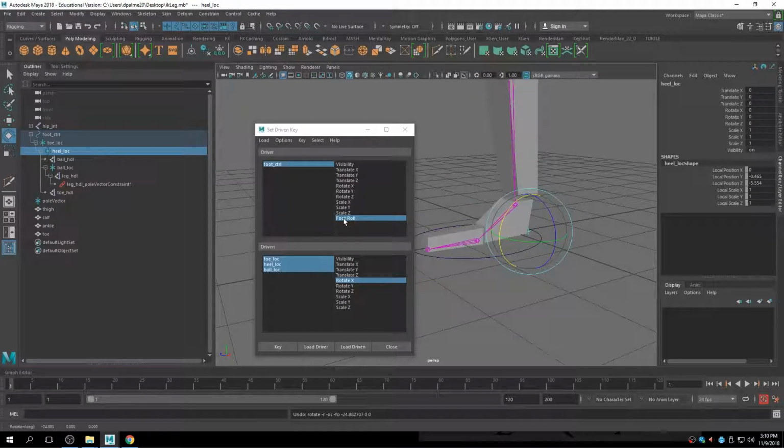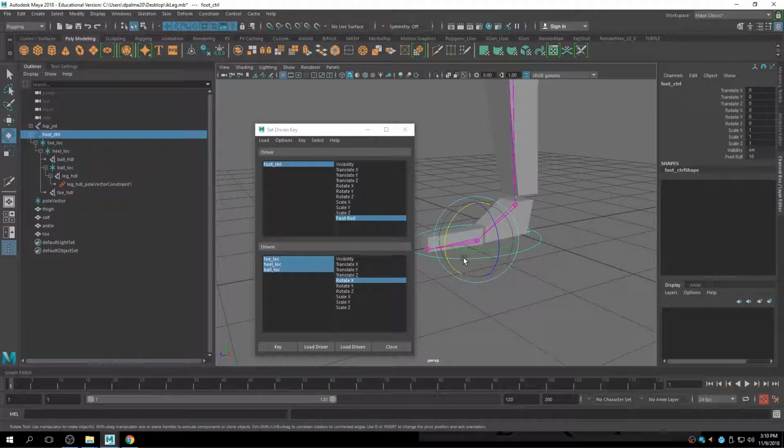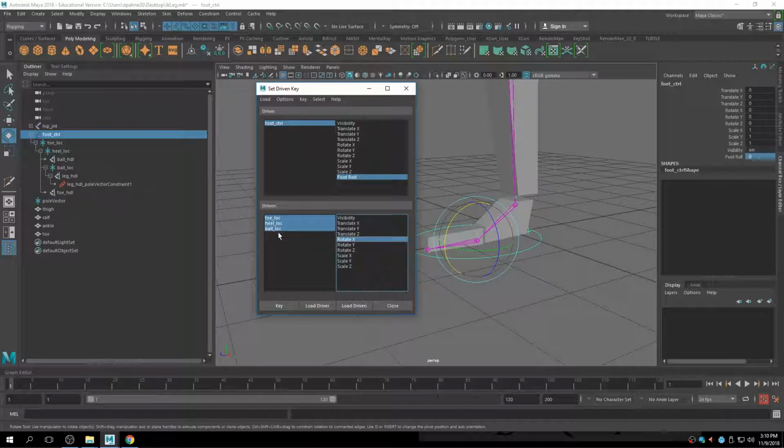When you do your set-driven keys, it's super important to remember to have everything selected before you key it. The first one we want to do is the basic flat foot on the ground pose. So we're going to key that at 0. We have our foot control selected, foot roll is set to 0, and then we have foot roll, all of these, and rotate X selected in the window, so we key it.